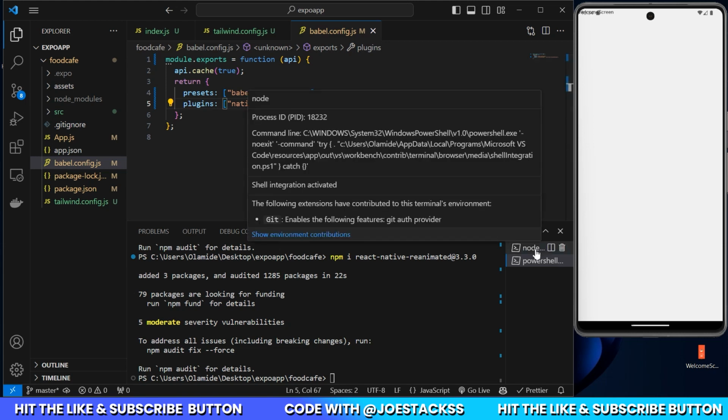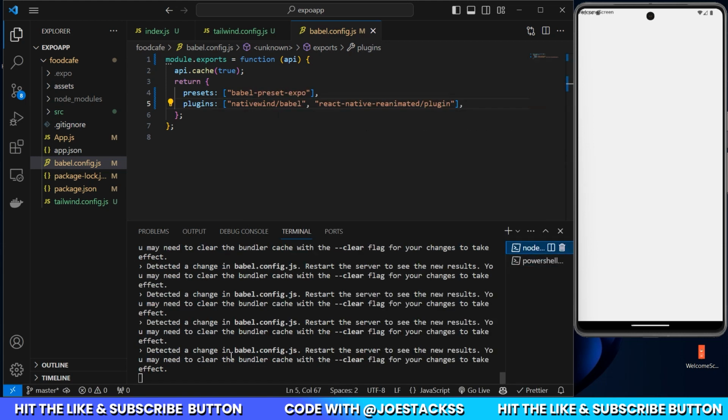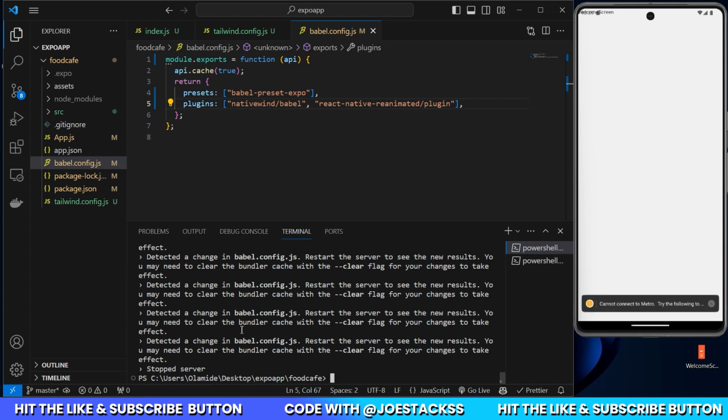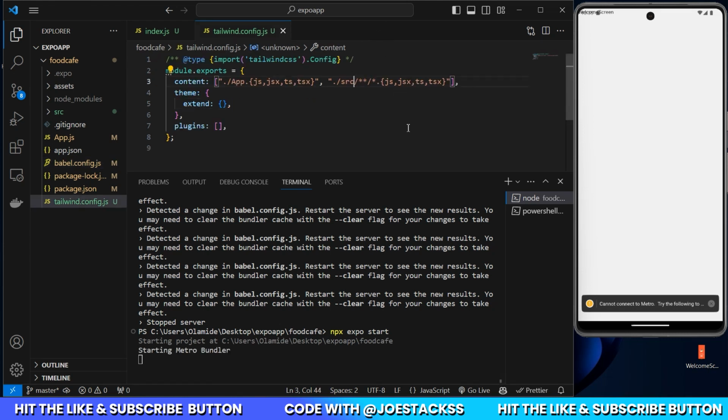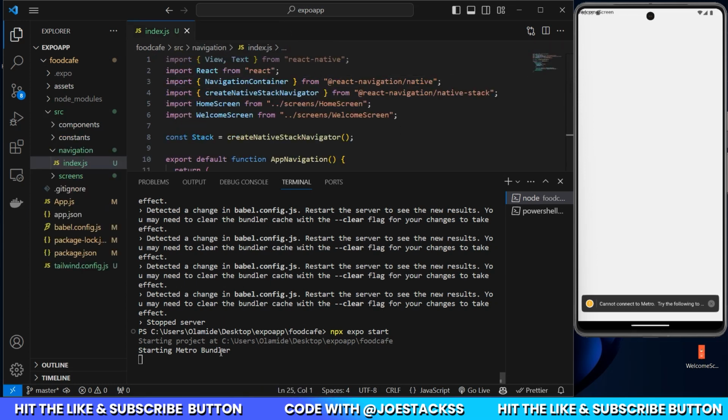So we're going to head back to our first terminal that we opened here, and we're going to restart our app. And to do that, all you have to do is press Ctrl C. It will stop your server, and you can start your server again by typing npx expo start. It is important to restart your server. Very important. When you change any file or data here in the babel.config.js, so we're just going to close that for a minute. We're going to close this as well. And it is starting our Metro bundler.